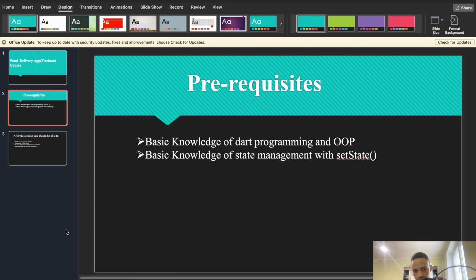So first things first, before we build this application, you need to make sure that you have basic knowledge of Dart programming and object-oriented programming. Note that you don't need to be a pro at that programming language or object-oriented programming. The basics will do it. You just have the basics, and then you will learn as you build this project, right?